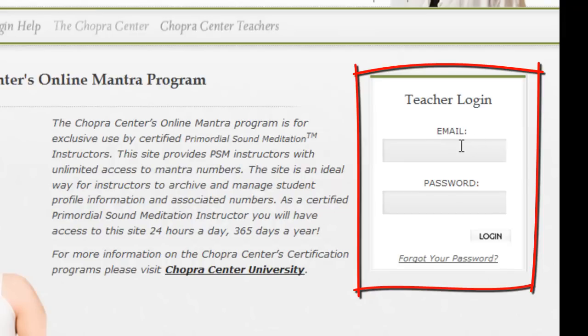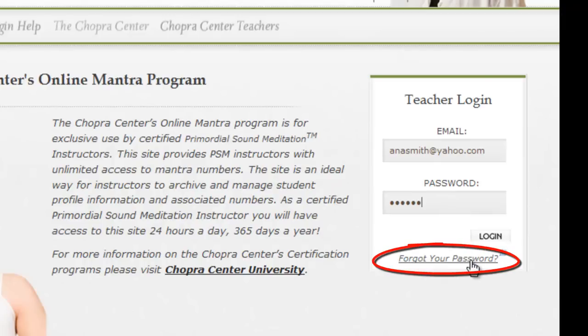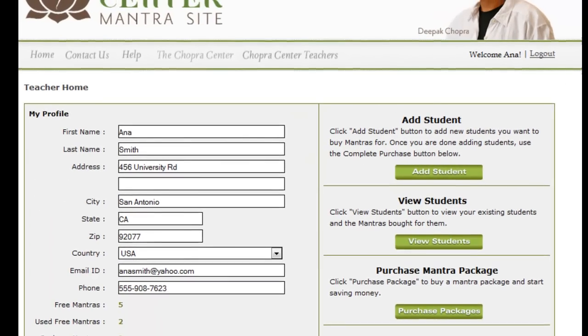To get started, you must first log in by entering your email and your password. If you forgot your password, you can click on the Forgot Your Password link and your password will be sent to the email you have on file. Click the Login button and you access the dashboard.